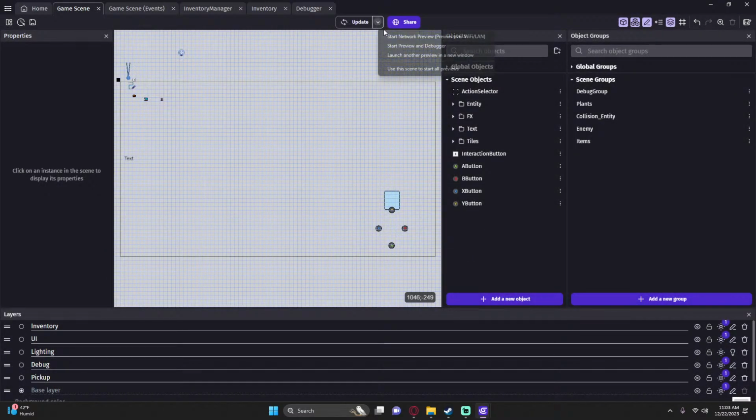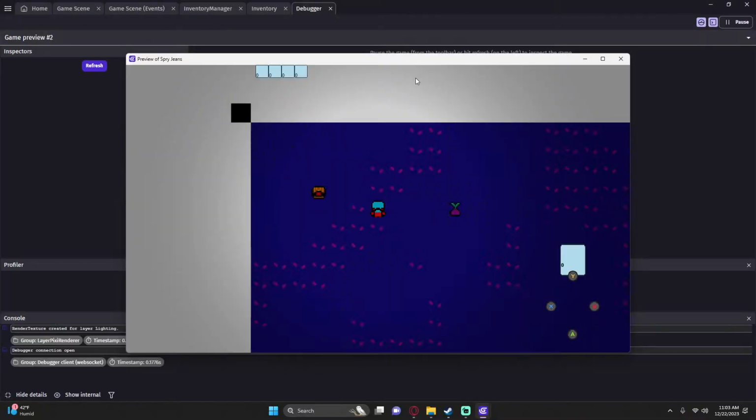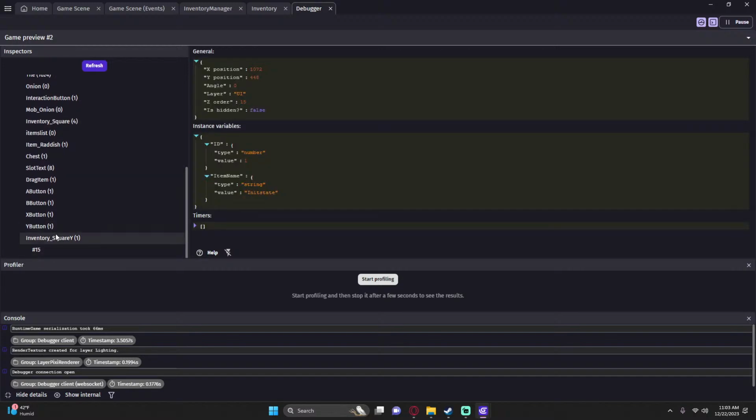So let me update the preview, and then we'll take a peek at it. Now what's happening is we have an inventory square that's meant for controllers, and that one has an ID and an item state, just like our inventory squares do, and these ones are counting. And so now we're checking to see if there's an item value in it.